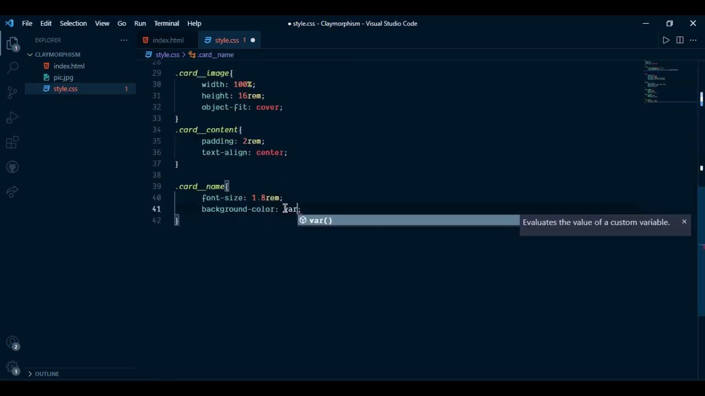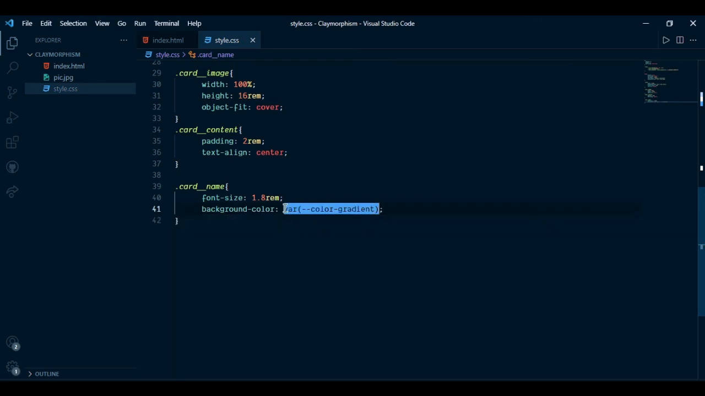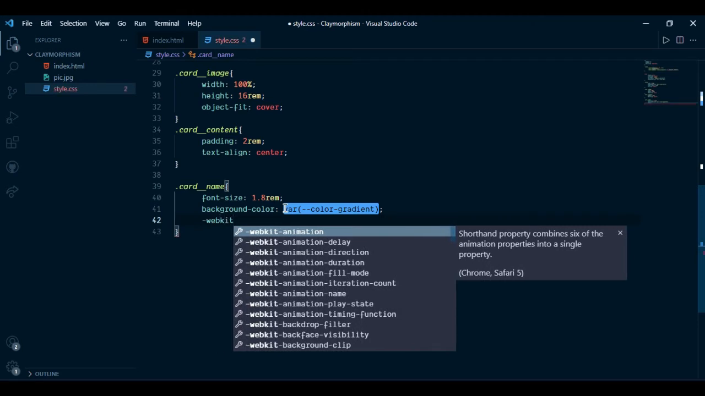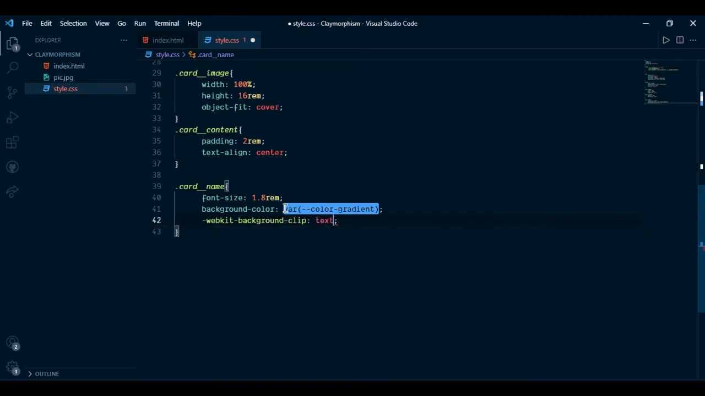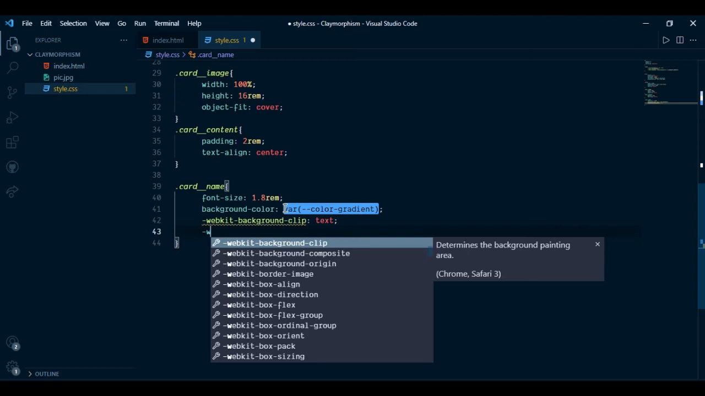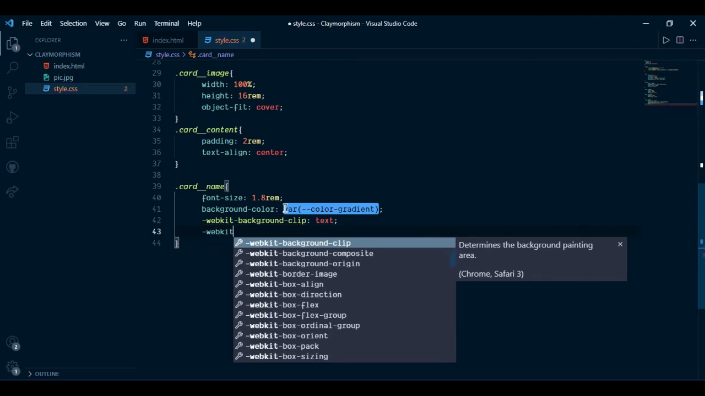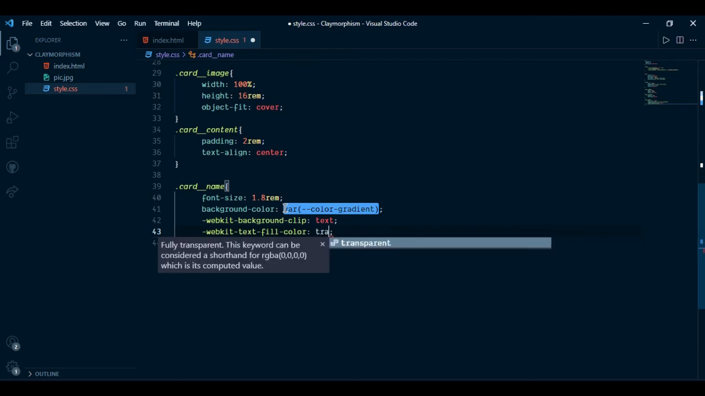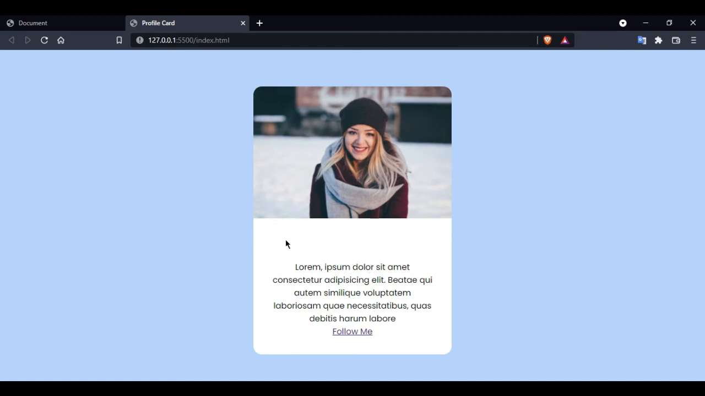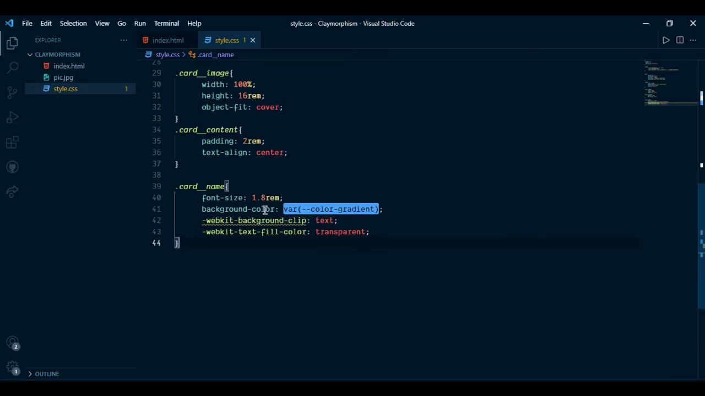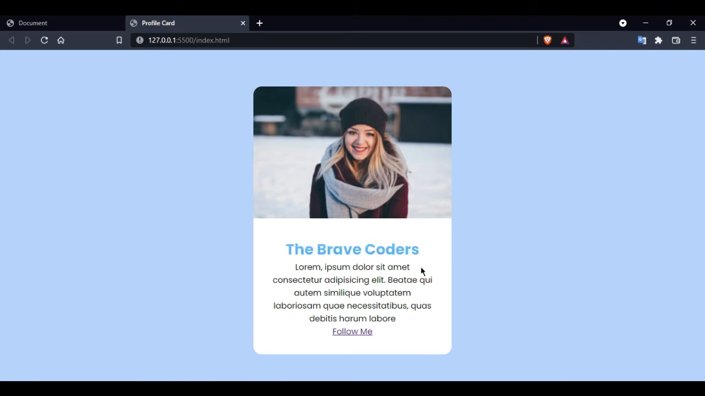Where color gradient, and here we need to write WebKit background clip text, and here WebKit text fill color transparent. So we can see here it's not working. Why? Let's check it. So here background image, not background color. Okay, now we can see it's working fine.